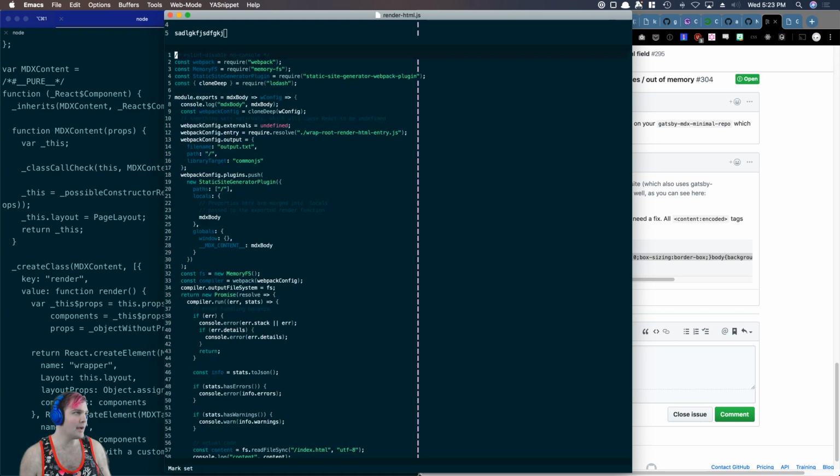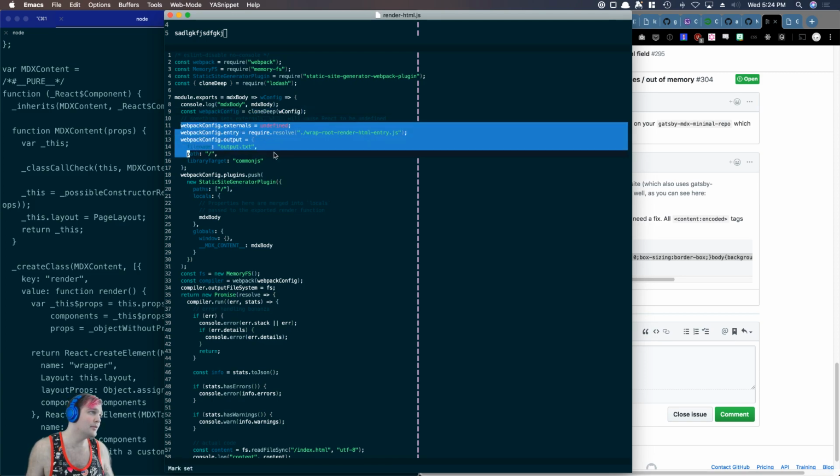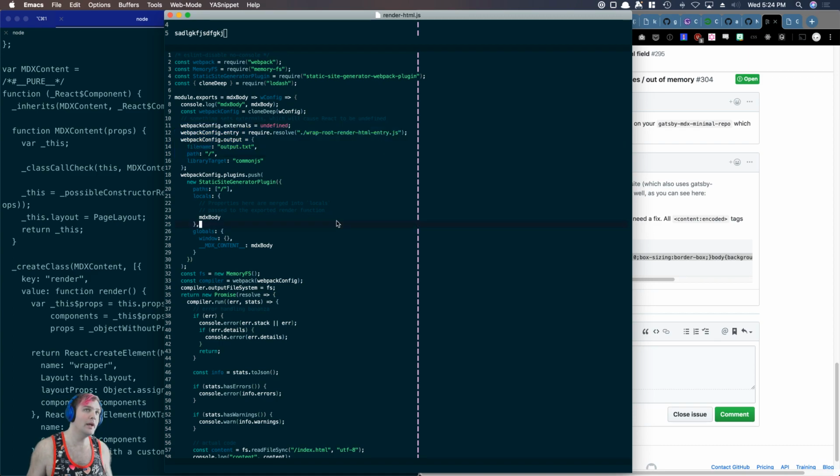Okay, so basically all of that comes down to this file. And what this file does is it takes the body of an MDX node. So it basically takes an MDX file that is a React component now. It takes the Webpack config that we use for Gatsby, and then it replaces a couple of different things like the output, so that we generate a new file that is just the HTML rendered version of that MDX file, with all of the Gatsby APIs having run around it.